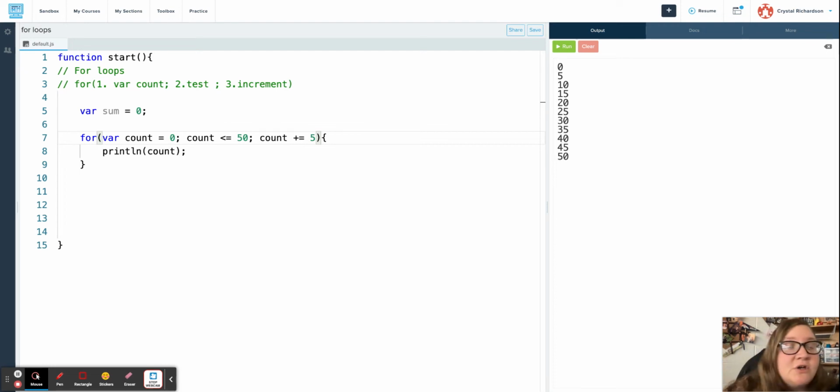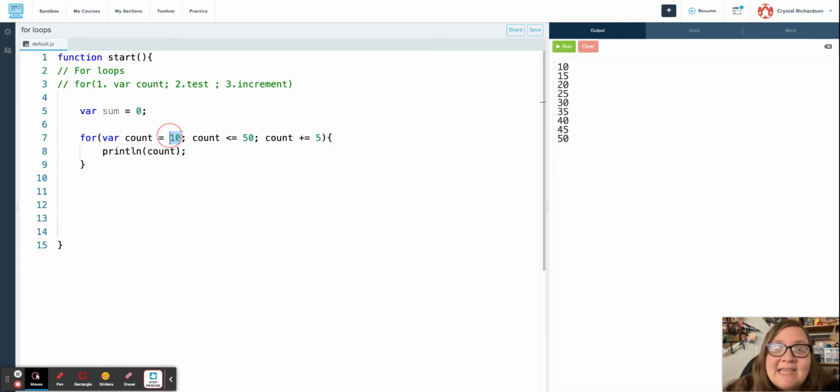Now, I do not have to start at 0. If I wanted to, I could have started at 10. And here's what my count would have looked like. It would have skipped 0 and 5 because count starts at 10. And then I just do 10, 15, 20, 25, 30, 35, 40, 45, 50.